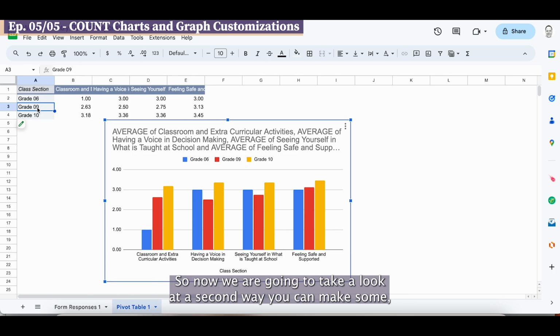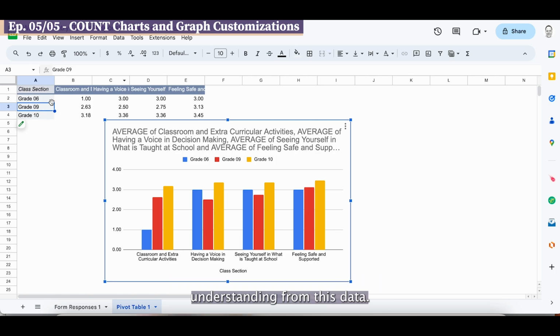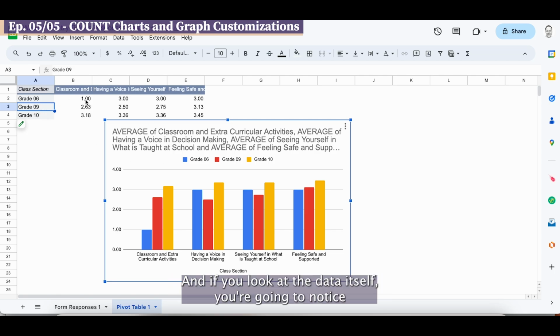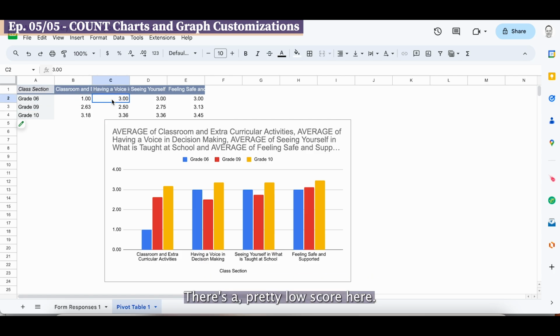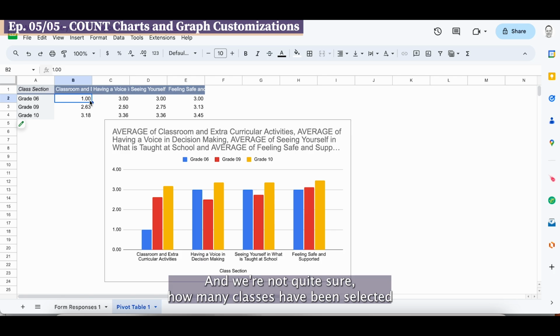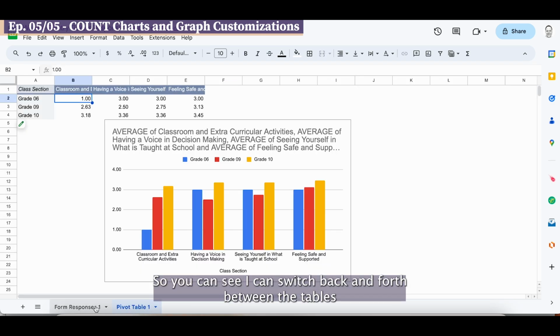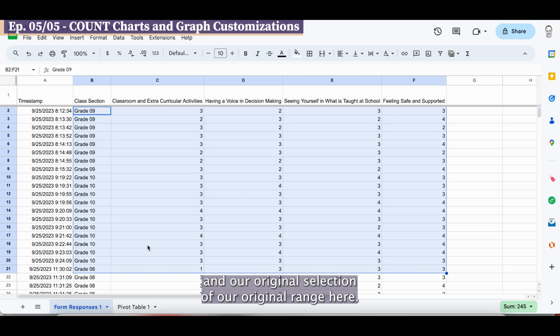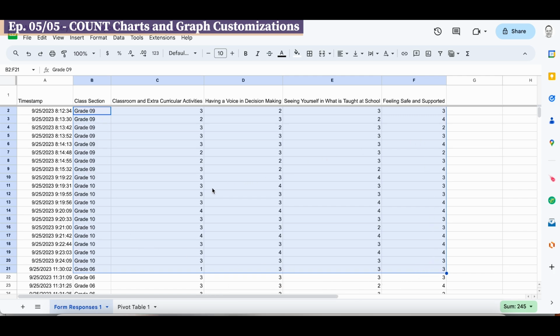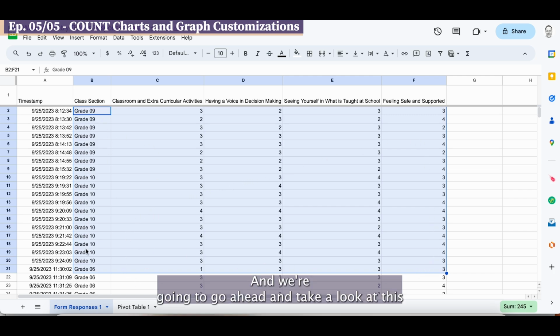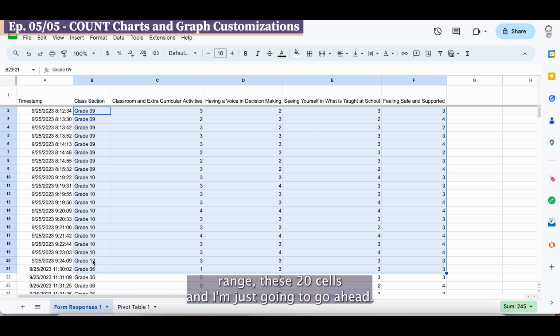selecting a cell. Now, we are going to take a look at a second way you can make some understanding from this data. And if you look at the data itself, you're going to notice that there's a bit of an outlier here. There's a pretty low score here, and we're not quite sure how many classes have been selected in our range from our form responses, our base data over here. So you can see I can switch back and forth between the tables and our original selection of our original range here.